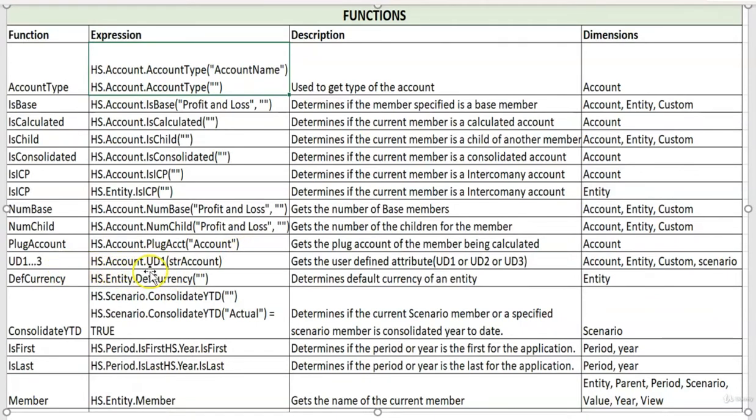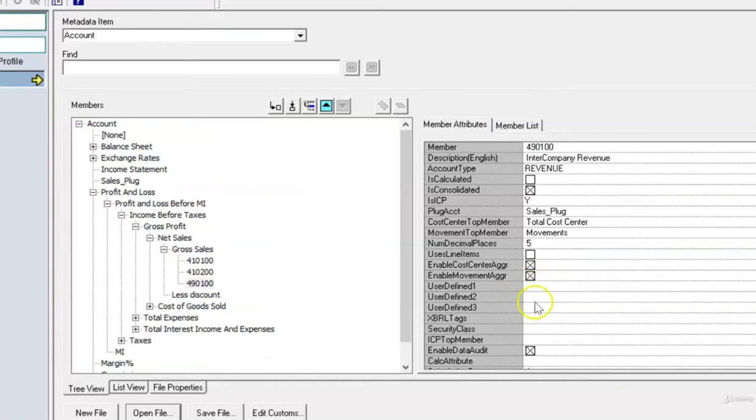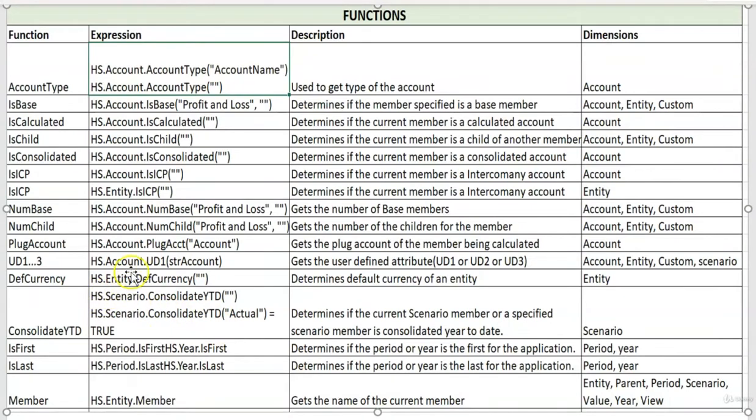UD1, hs.account.UD1 of a particular account or the current account, like that UD2, UD3. That is nothing but user defined accounts. If you say an account is a historic account, UD1 is historic. In that case, hs.account.UD1 of that particular account is equal to historic. And we can also use hs.entity.defaultCurrency. If you remember, default currency is associated with the entity hierarchy. That's why we can use this function only with the entity hierarchy.